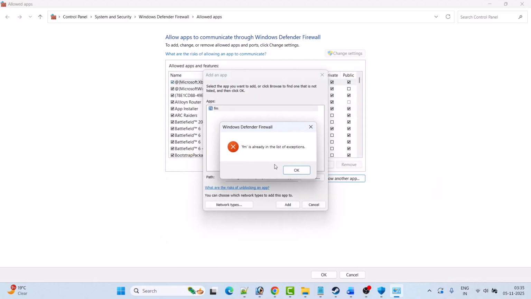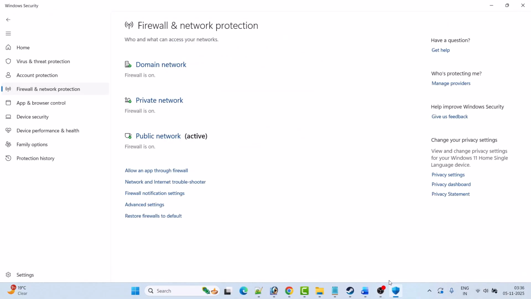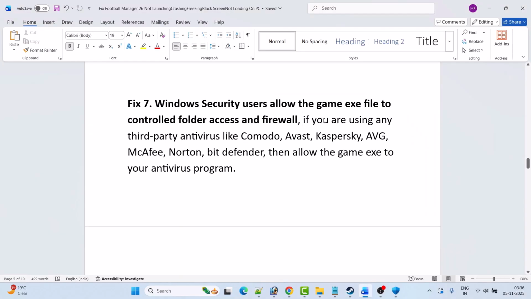Now in my case it is already added, and after adding it, click OK to save changes. Now you can go ahead and launch the game and check if your problem is fixed or not. Now, if you are using any third-party antivirus programs such as Comodo, Avast, Kaspersky, Avira, McAfee, Norton, Bitdefender, then allow the game exe in your antivirus program as well. Or you can simply turn off your antivirus program, play the game, and later you can turn on your antivirus program.